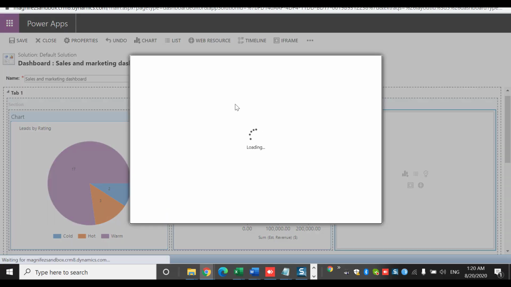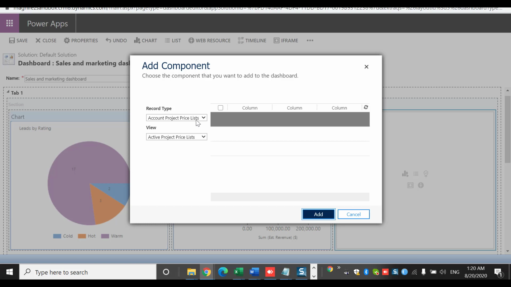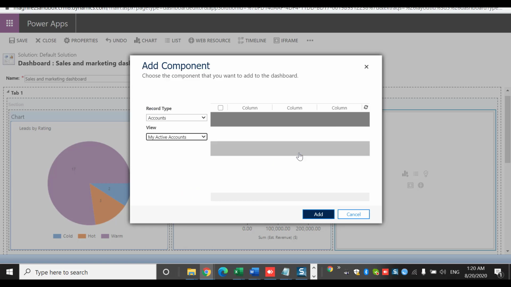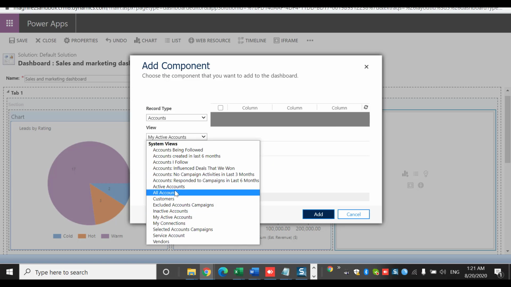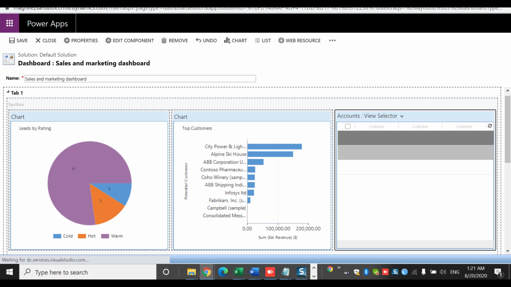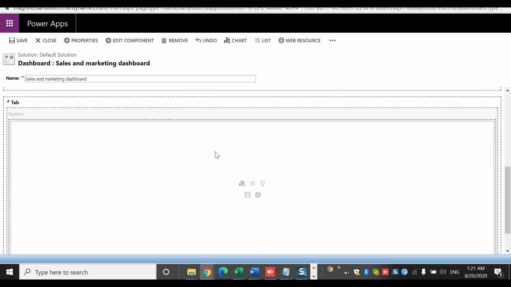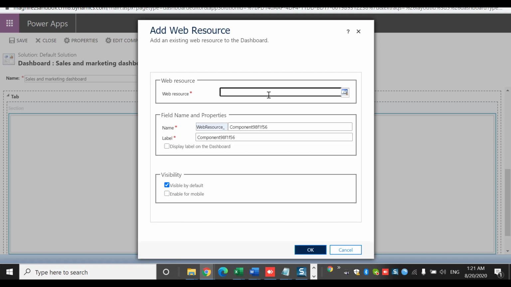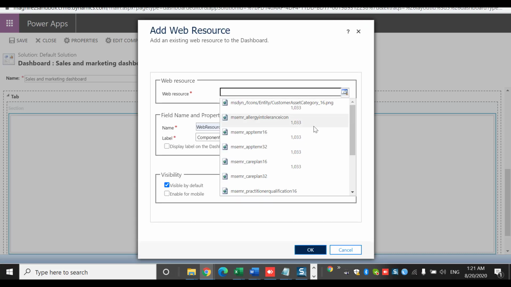Next I'm going to add a view. So for view I need better width, but still I add one over here. I'm sorry about it. Click add. Scrolling down here I have an option. So it looks like I can add a web resource over here. I can select any web resource. So it can be an image or an HTML file.